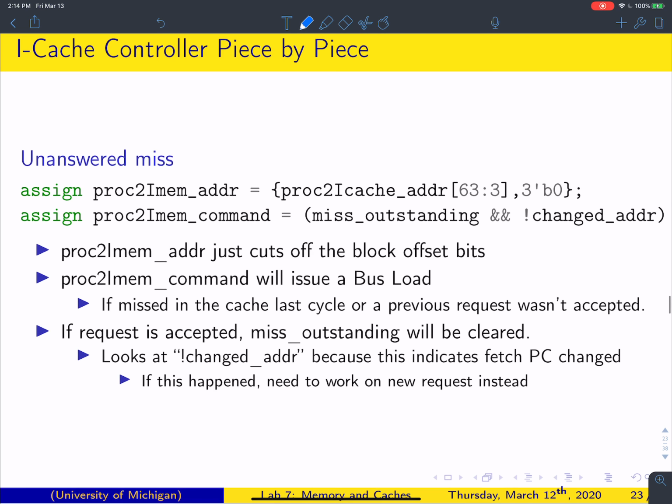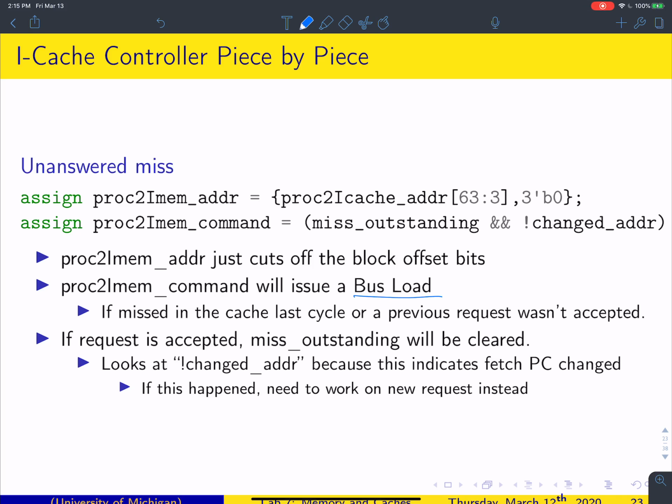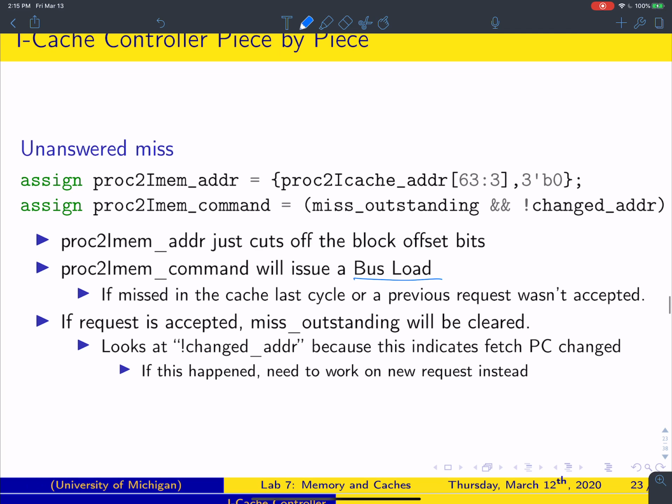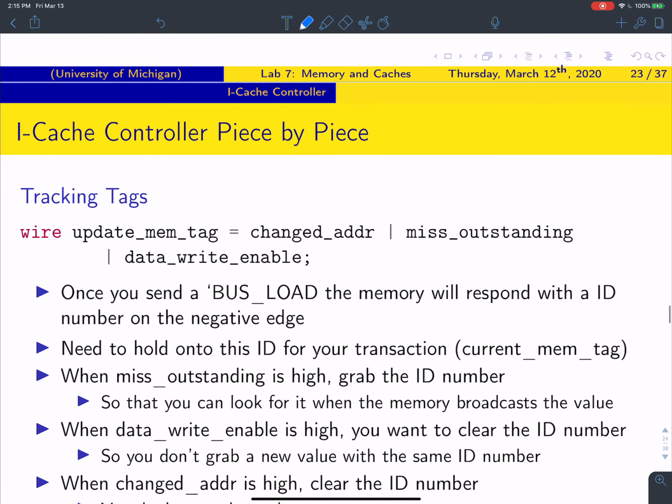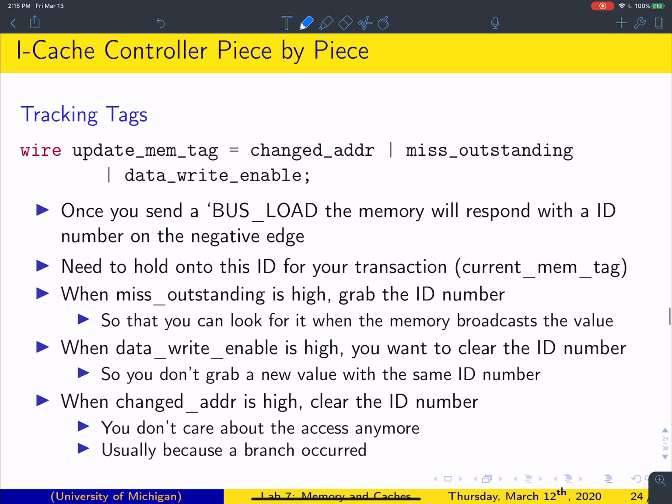All right. So whenever you have an unanswered miss, then you're going to send this bus load command, with whatever address that you have. Sometimes, let's say you're trying to fetch an address, but then the processor decided that there's a branch taken, so the address you're fetching doesn't matter anymore. We're going to a new address. Then that change address would help, because now you're going to send a new command to the fetch unit that says change your address, and then we're going to clear the miss outstanding. We're not going to care about what we were trying to fetch beforehand.